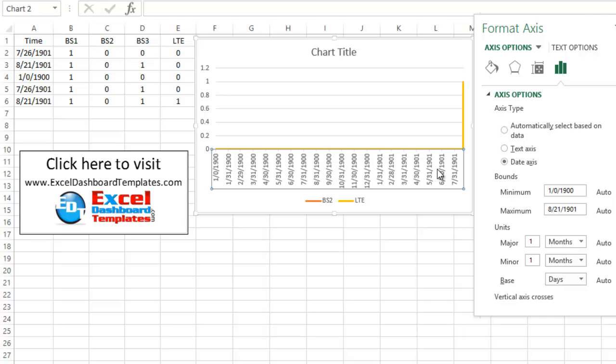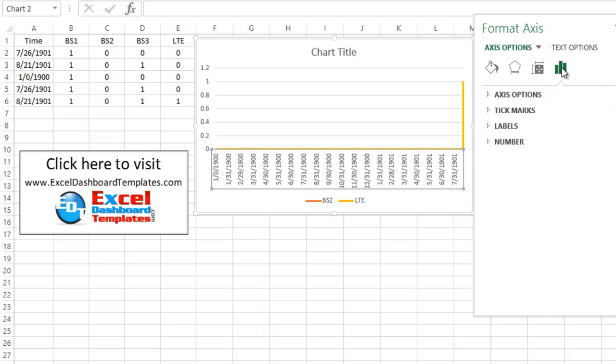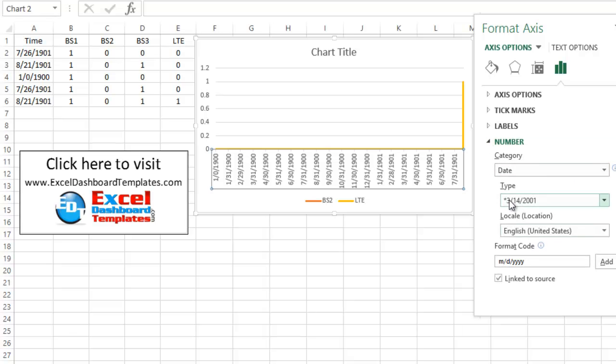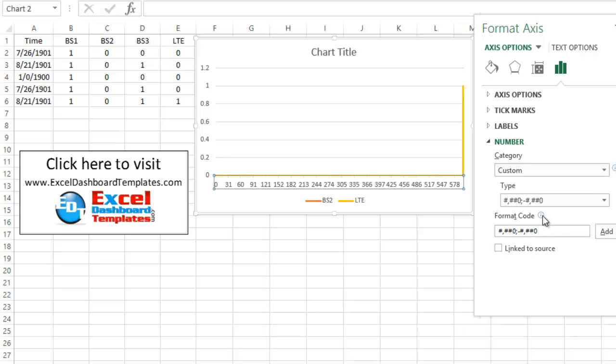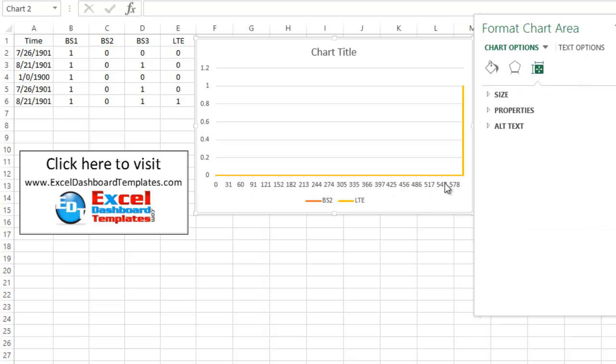But my numbers look really strange right now. I can't actually see the number of seconds. So under our axis options here, we want to change the number from a date to custom. And we want to change our custom value to a specific type you can type in here. I just typed in, you can just do pound 0 and click on add, and you'll notice that on our chart we now have the number of seconds showing up on the bottom, even though they look like a date field over in our data.